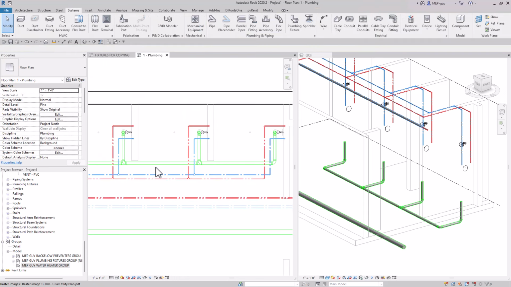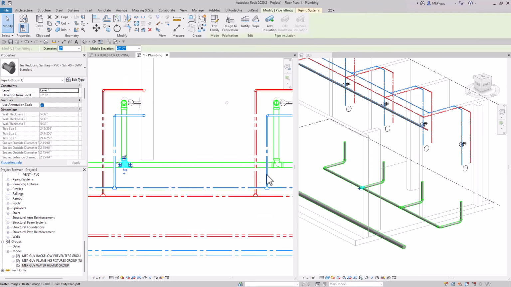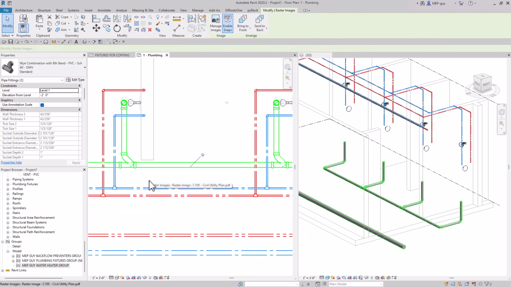And one thing I'm noticing is these are not the right type of fittings, so we can change that. So we're going to select both of them, and then we're going to select the correct fitting. We're going to use the Y combination, and that looks much better.